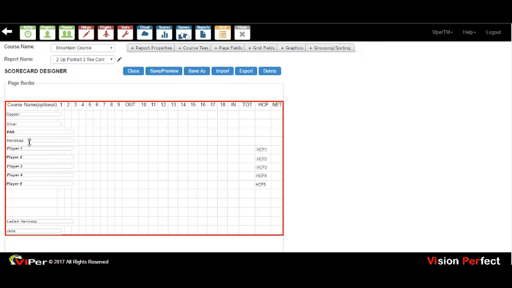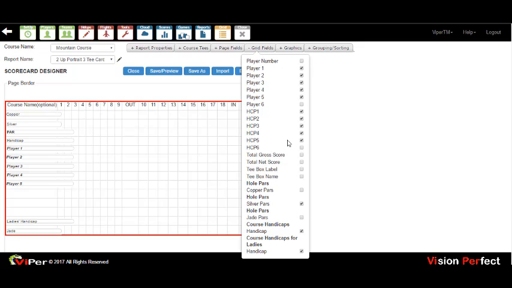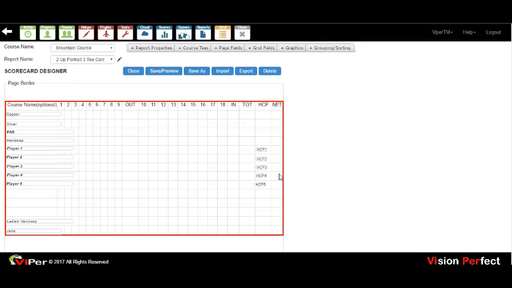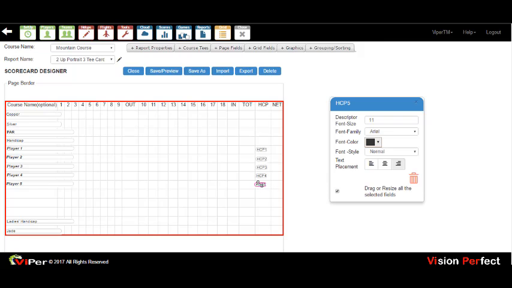Alright, so I've added my 5 players, selected them all, set the font to what I wanted the font to be, and then I also added, from the grid fields, the 5 handicaps to match the players, set the font and the font size for them, and set them all to be right justified, so the handicap will print at the right edge of the box and grow to the left.